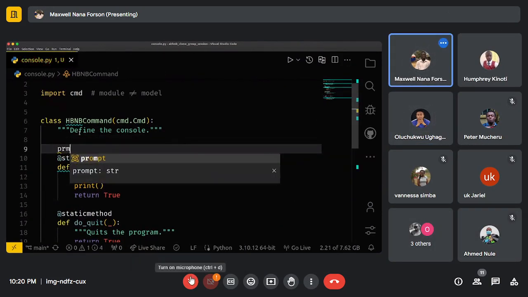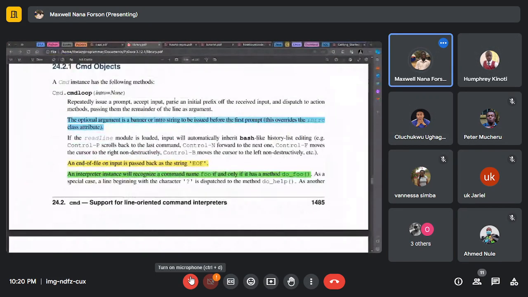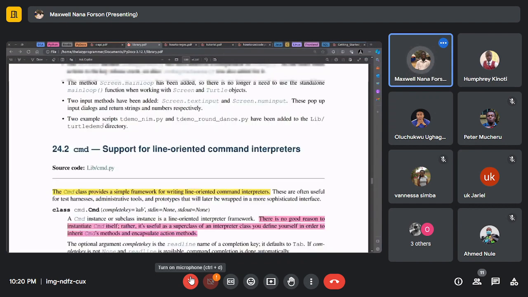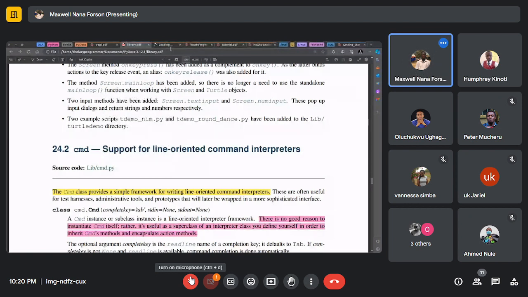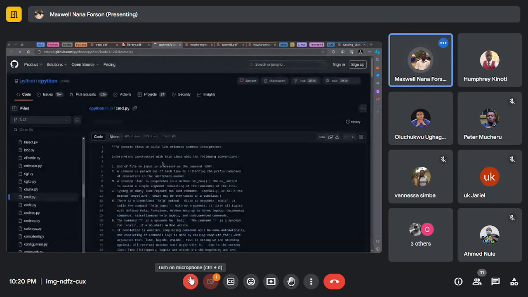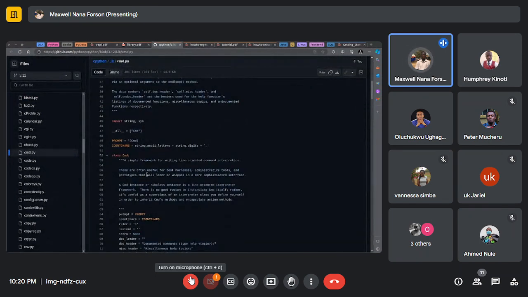I'll say prompt and then pass it this over here. HBND, right? Like that. Okay. So one of the things that I would also encourage you to do is, you see all of these things here, their code bases are on GitHub. So you can click on the specific thing here, and then it will take you to where it is actually defined. Right. So this is where the CMD module that we are talking about is actually defined.